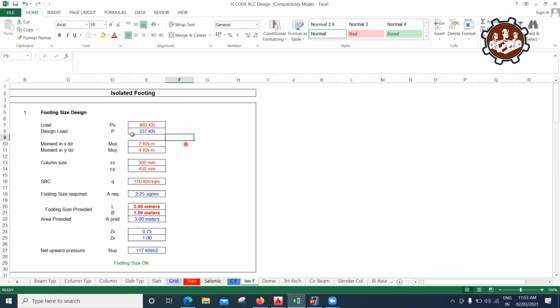The moment I apply 460 kilonewton, the Excel is going to do the calculation for me, and it's going to tell whether for that force, whatever size of the column and whatever size of footing I'm giving, it is safe enough to take care of the load or not. Now observe here, the footing size required is 2.25 square meter, but how much am I giving? I'm giving 3 square meter of footing. So my length is 2 meter and my breadth is 1.5 meter.